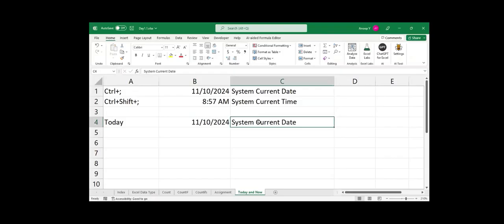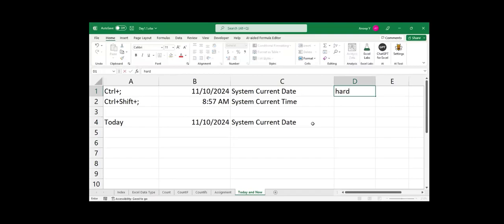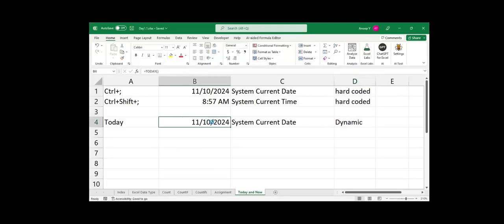Now the question might come to your mind: Control semicolon gives the system current date and TODAY also gives the system current date, so what is the difference? The difference is that Control semicolon is hard coded, and TODAY is dynamic. It means this TODAY date will keep changing when your system date changes. For example, when I open my system today, it is showing 11/10/2024. But when I open it tomorrow, the system date will change from 11/10 to 11/11.